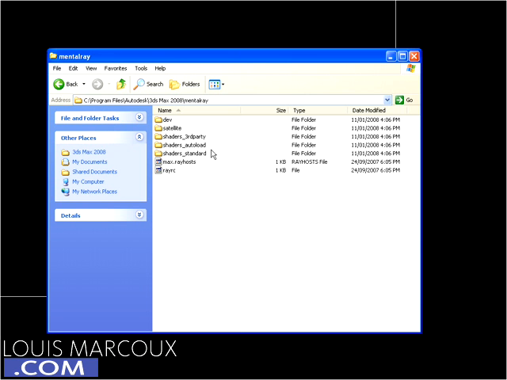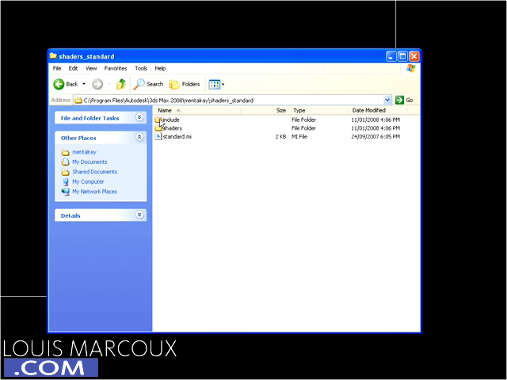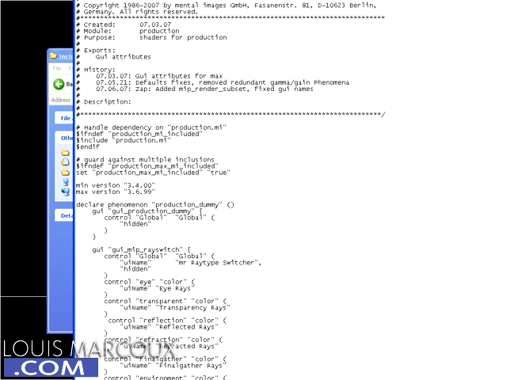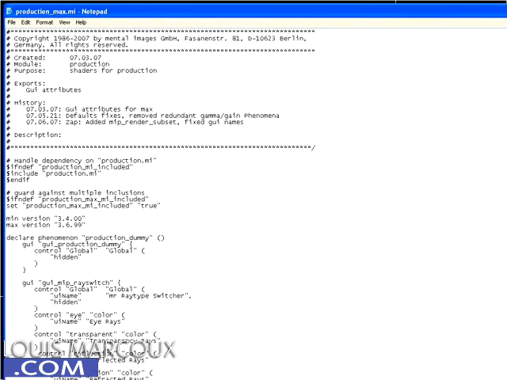So I'm going to open it up. You see that shader standard is here. Shader or include, so you go in include, and here you see the production.max.mi file. I'm just going to open it up, and I use Notepad to open it, and just minimize this so we can see a bit better.